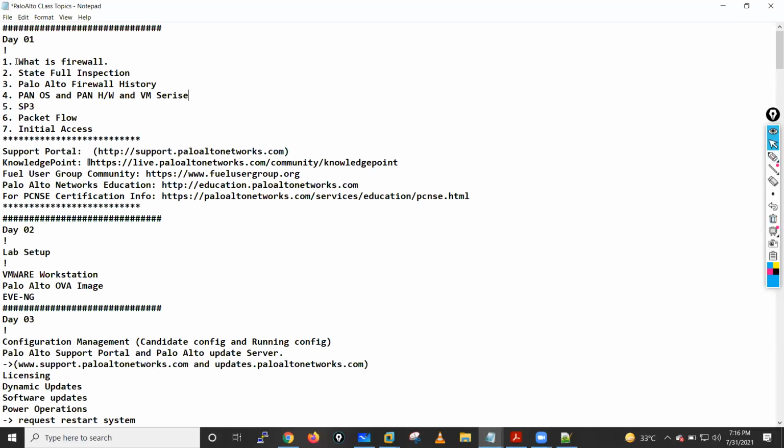Now let me move further. So this is the definition: a firewall is a device that can control or inspect the incoming and outgoing traffic as per the configured rule set. Now let me go with stateful inspection. What is stateful inspection, guys? Before you can understand stateful inspection, you first have to understand what stateless behavior is.